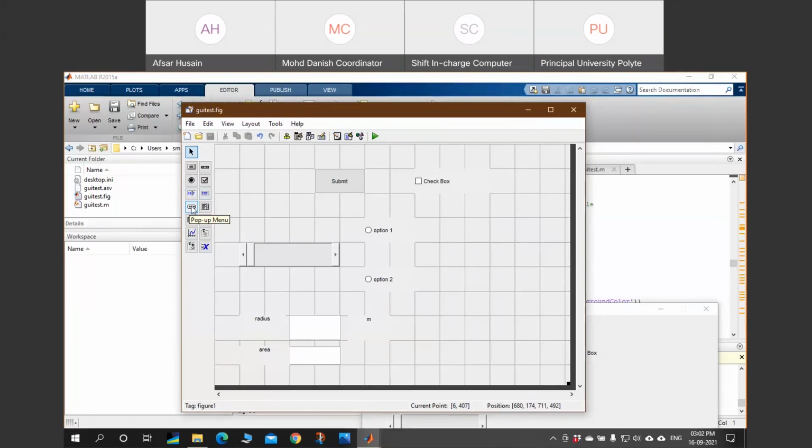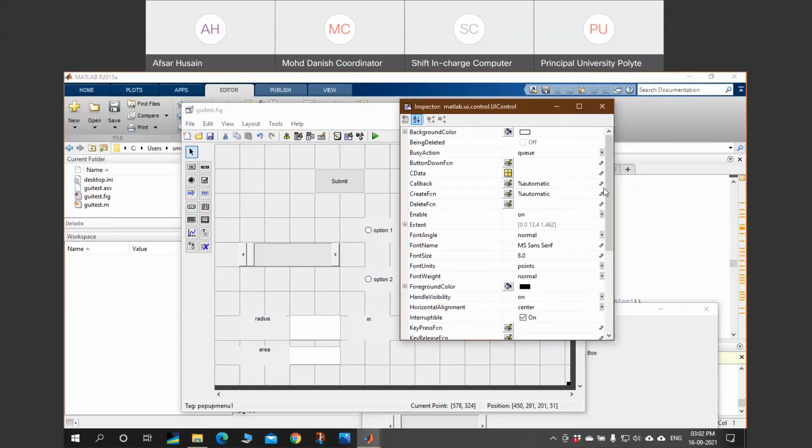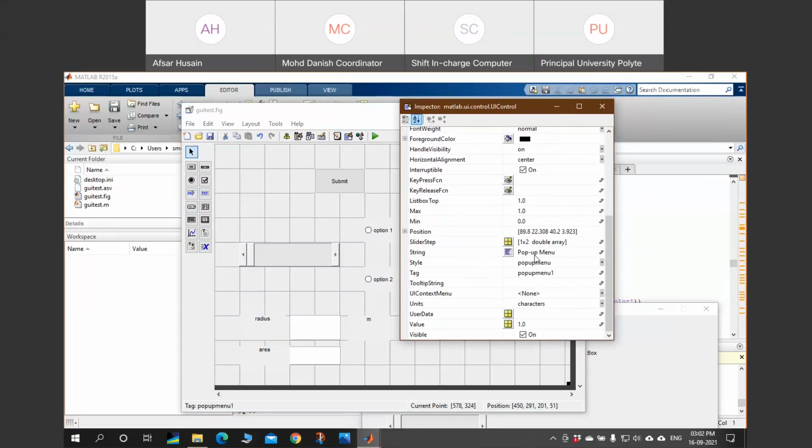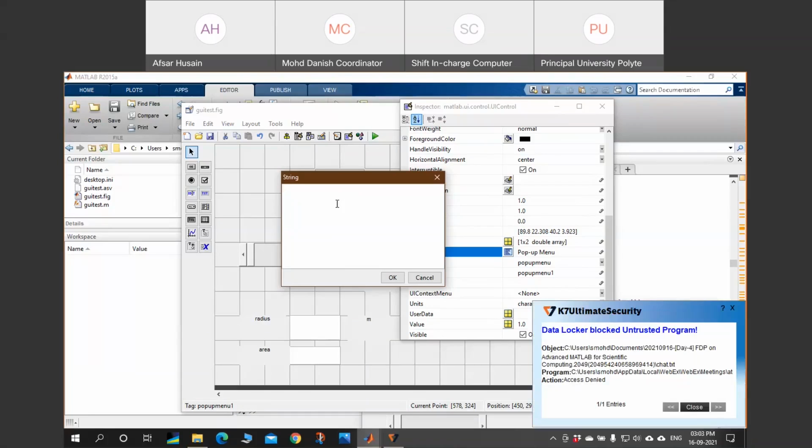Now there is the pop-up menu. Many times we want to provide pop-up menus to provide various options for the users. So just double click it. When you double click it, you will find in the string there is a catch. You have to write all the options that you want to provide. Suppose in my pop-up menu I want to provide 2 options.